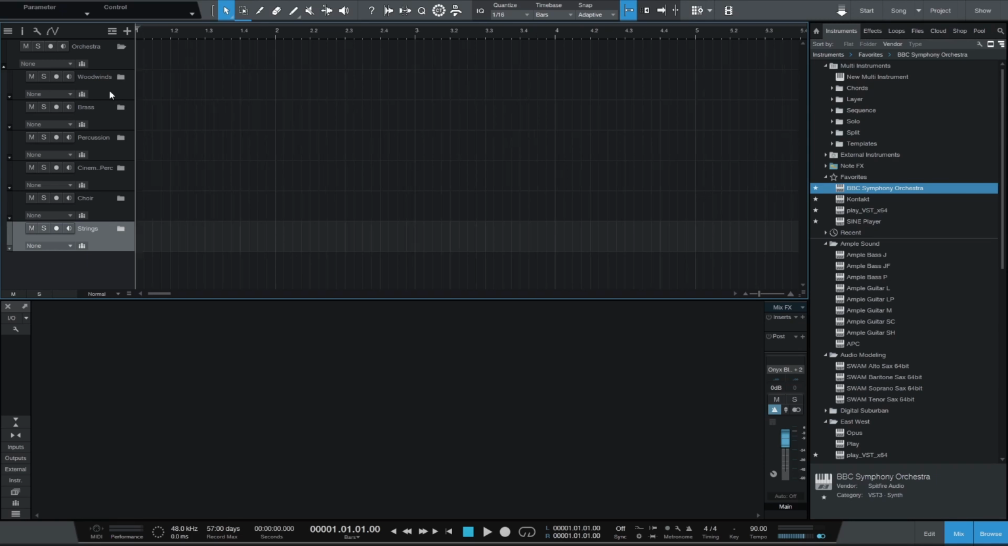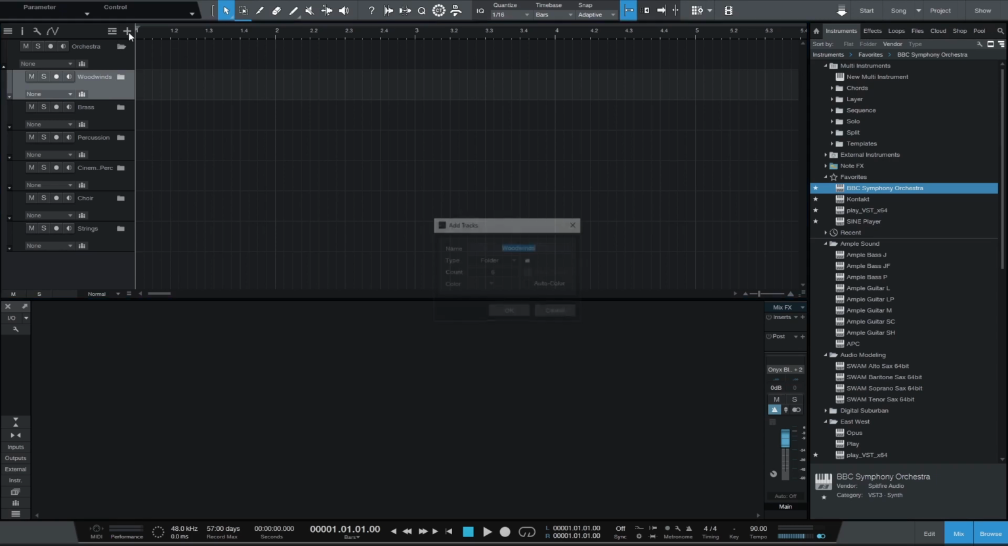So at the core of my template, I do use the BBC Symphony Orchestra, but I have a lot of other libraries too that you'll see, and I'll go through those a little bit later. But let me go ahead and drop in a track. Let me add a track under Woodwinds. And the first track will be, not flute, but piccolo.